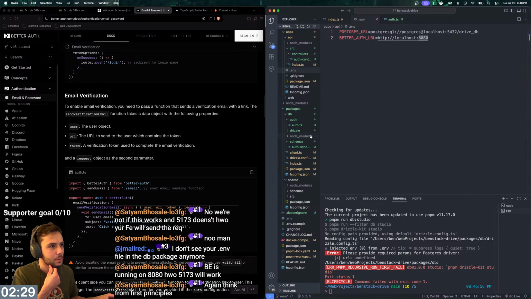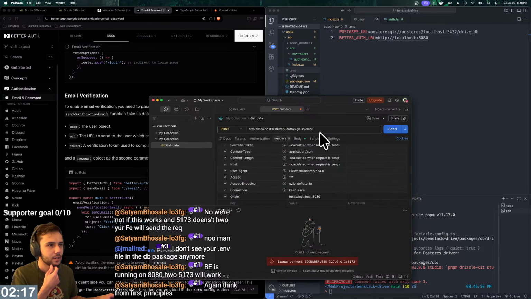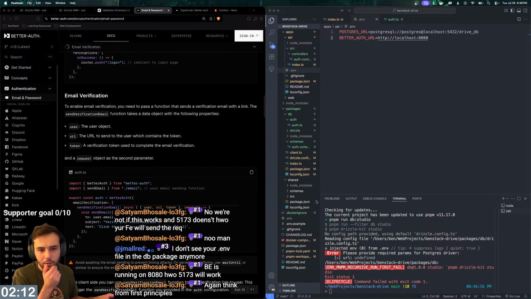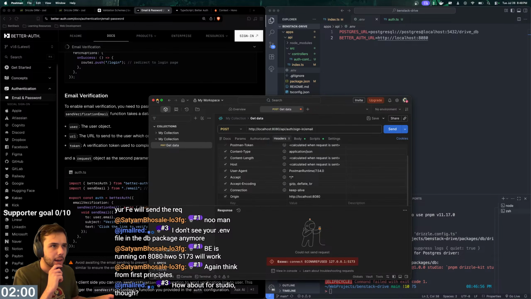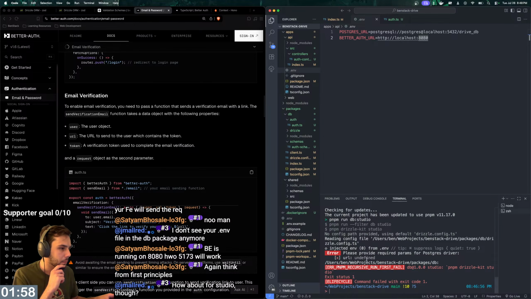I tried to have it in the DB, but it wasn't reading from the DB. Backend's running on 8080. How would 5173 work? But this is Postman. Oh yeah, I guess because you're running... This is a post to 8080. Never mind. Yeah, I hear you. Yeah, because it's not even running. There's no process running on that port. Okay, never mind. You're right. For some reason I thought that. I got it. Because we're not running the web service.